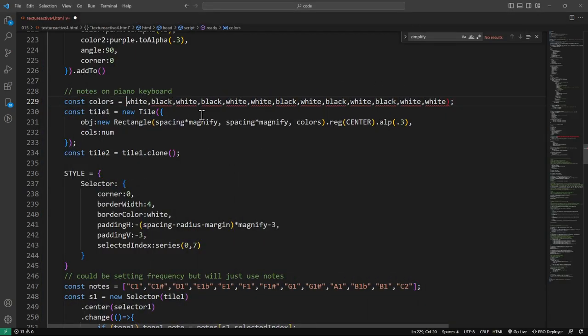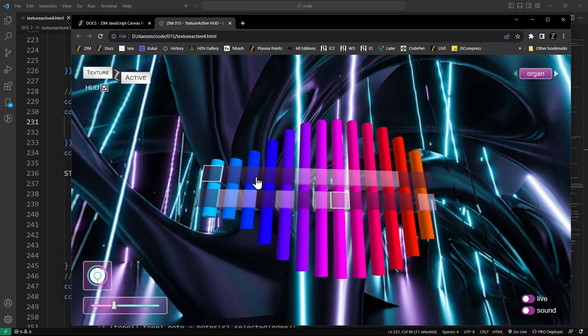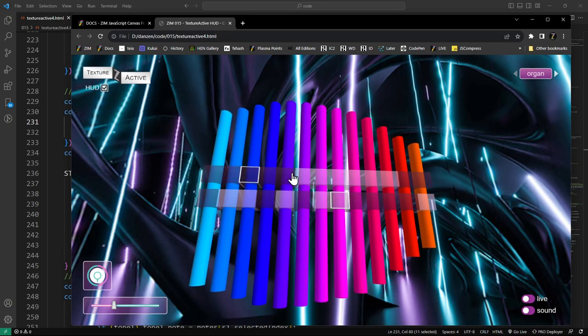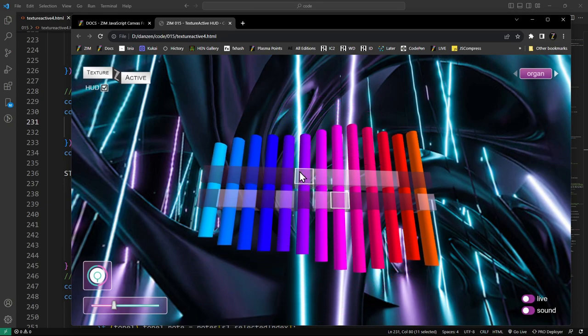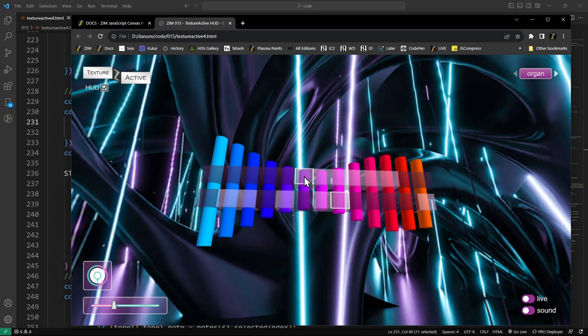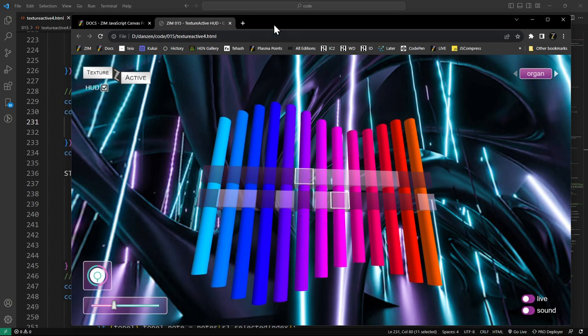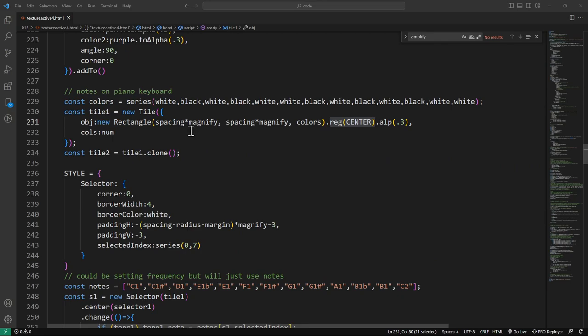But we don't want to randomly pick. We want a series of them, like so. We're registering the center of those things. That is important. When you've got a selector here, it's expected that whatever you're tiling is center reg. So it just takes whatever we're putting around it and surrounds it center like that. And we're setting the alpha down on those. If we didn't, then we would get this.